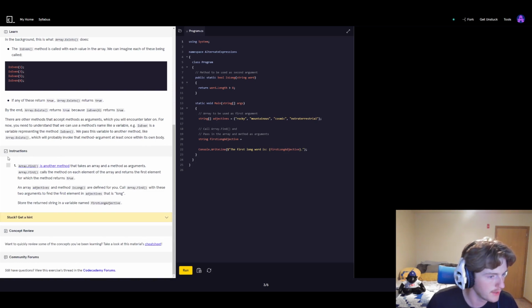Okay, so in step 1 of the instructions, it says array.find is another method that takes an array and a method as arguments. Array.find calls the method on each element of the array and returns the first element for which the method returns true. An array of adjectives and method isLong are defined for you. Call array.find with these two arguments to find the first element in adjectives that is long.